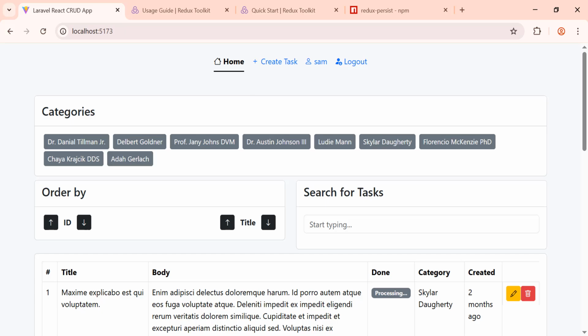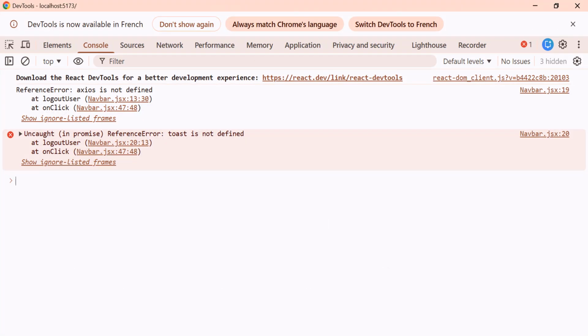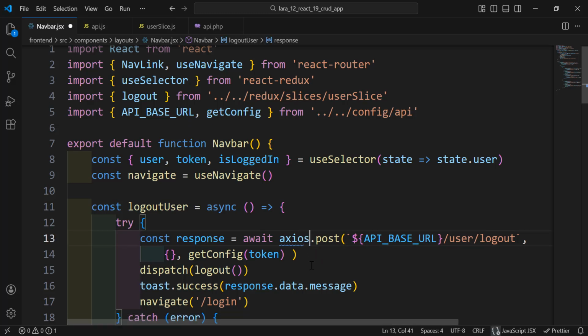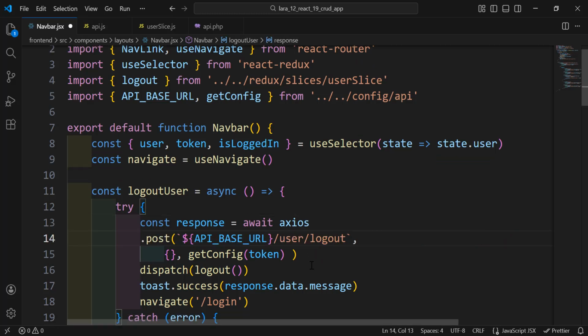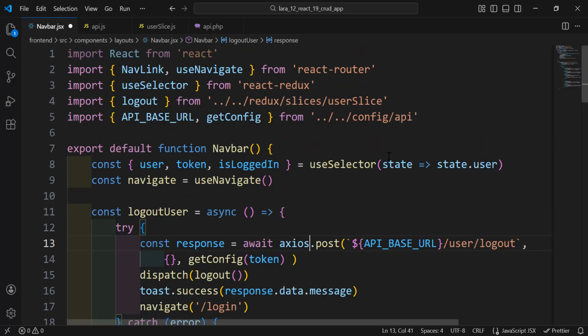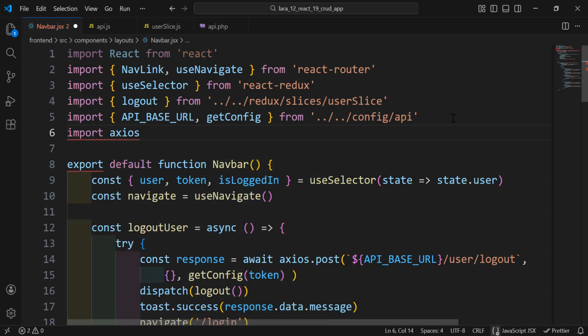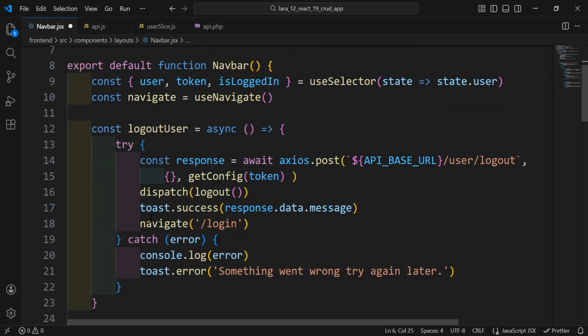Now we have our user. Let's check the console. We don't have any error. Let's click on the logout. It takes time. Let's check. So toast is not defined, Axios is not defined, and also the toast. Okay, let's import Axios. It's not imported, so let's do that manually. Axios from axios. What else we have? We have the toast.